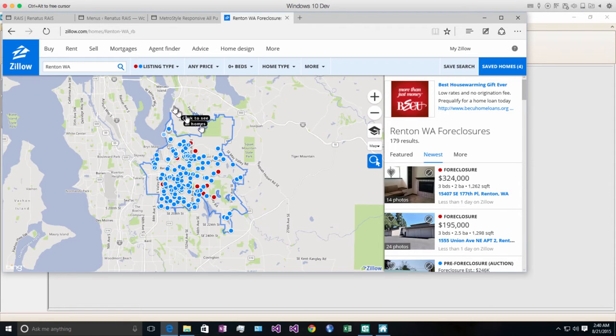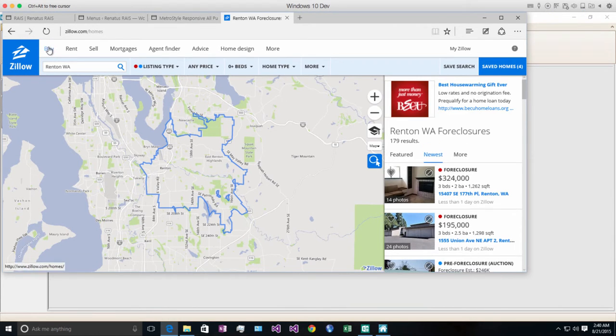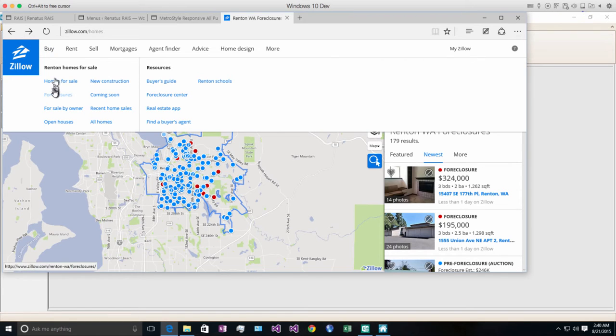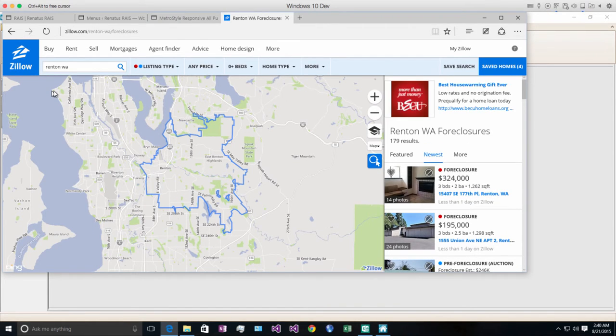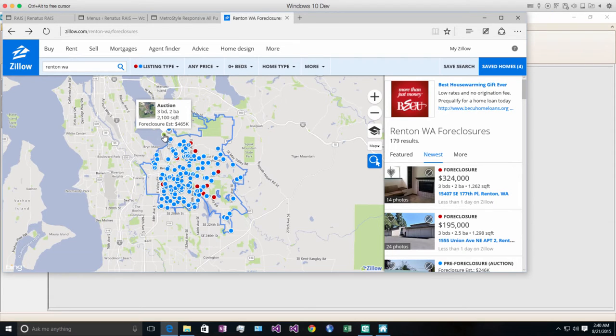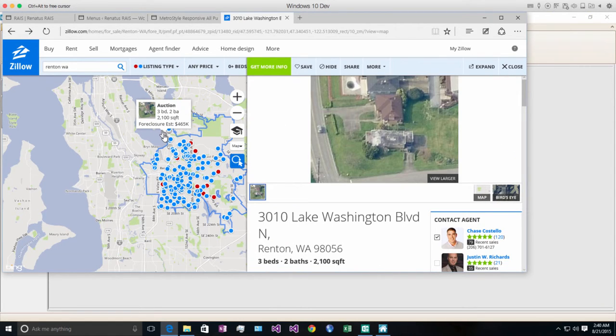So to do that, I'm going to just click Buy because I want to buy a property. And there we go. And click on Foreclosures. That's actually already selected, but if it's not selected, that's where you want to click. And here's a couple of properties that are pretty close to the water. So I'm going to choose this one right here. And that turns out to be 3010 Lake Washington Boulevard.